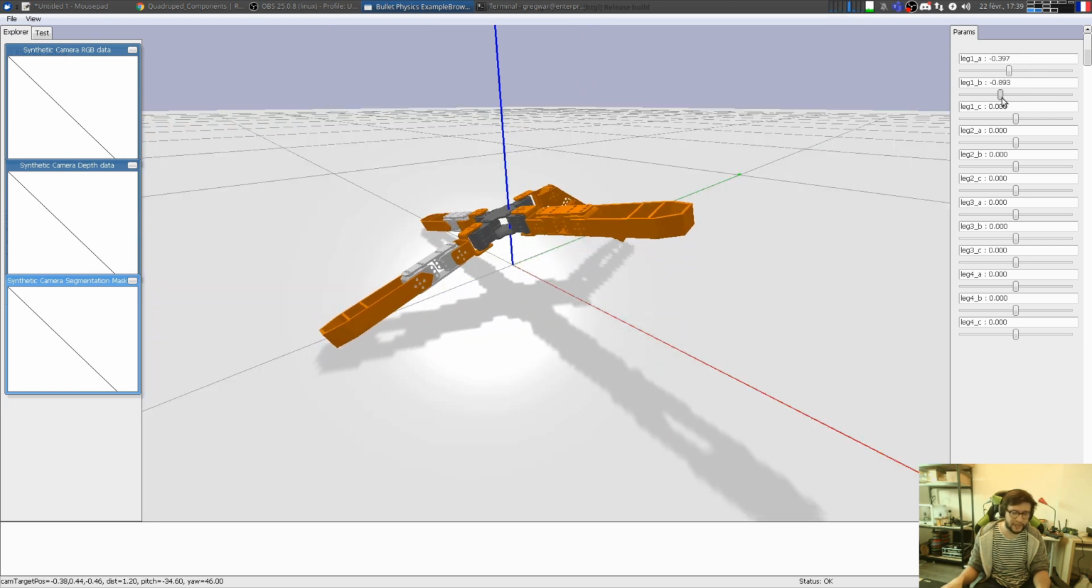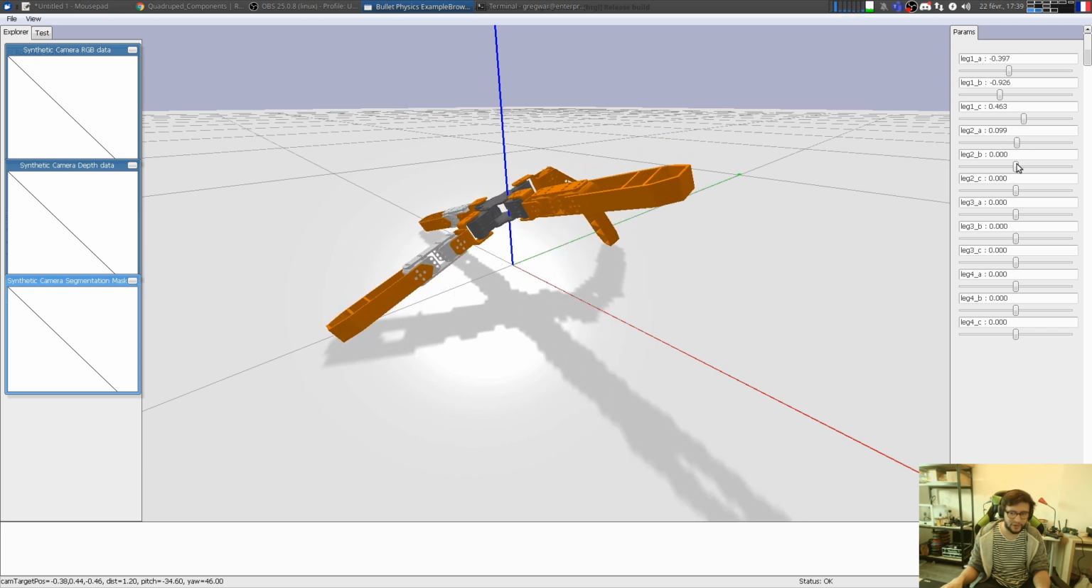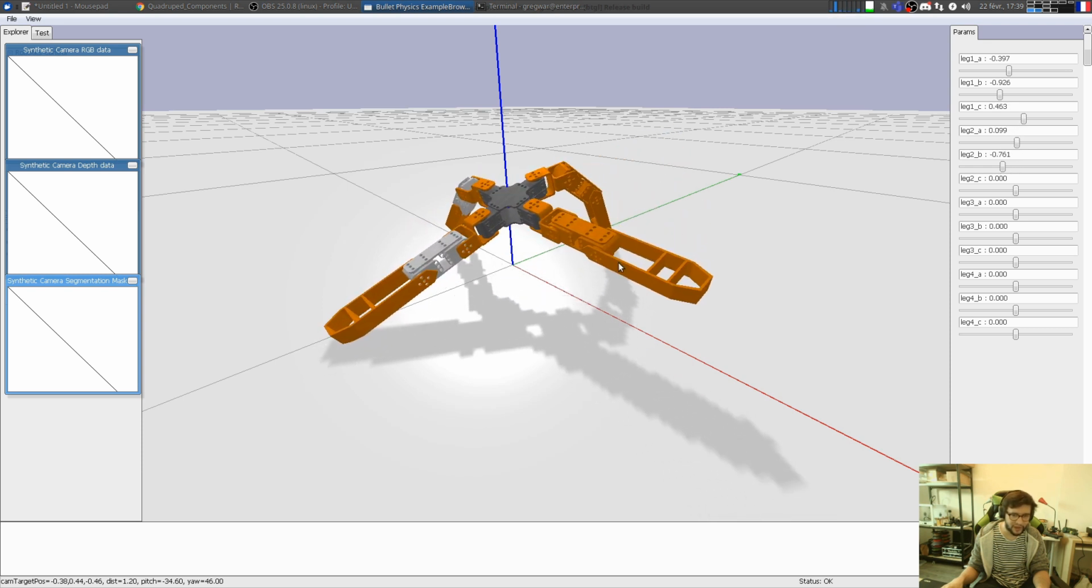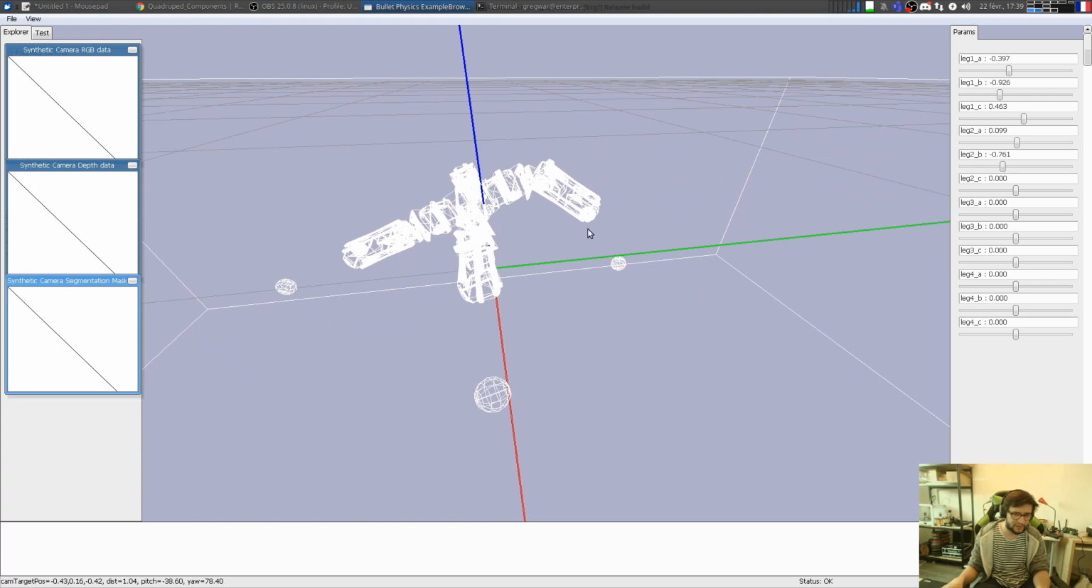I can't see this in this view, of course, because it will look quite similar, except if I have a collision here, it will go through the leg. But in the collision world, it is now just approximated with simple spheres.